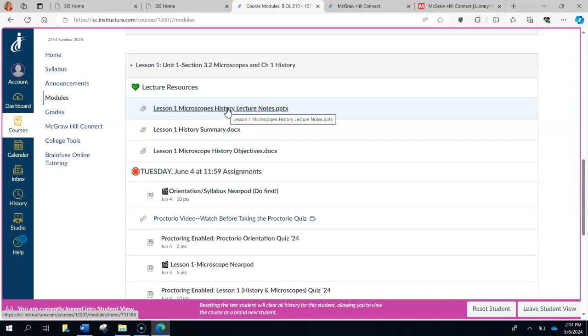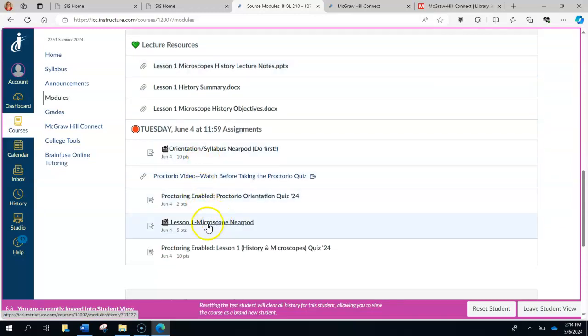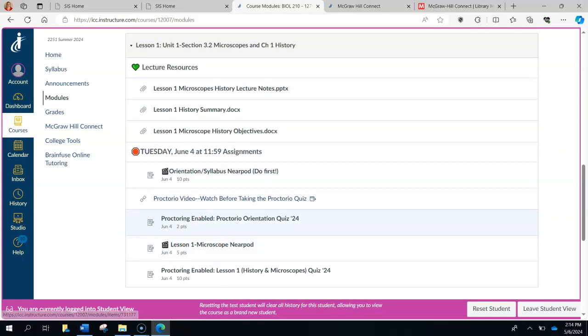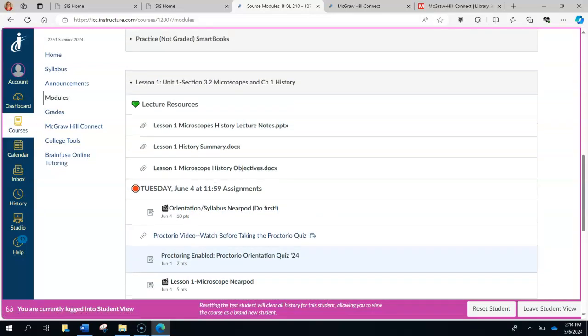So the lecture notes are basically the outline of the material, and you're going to use the Nearpods. So here's this one, Microscope and History Nearpod, to fill in those lecture notes, to fill in the missing parts. This is what you're going to use to study for exams and quizzes. The summary is just that. So all 3 of these are in that packet.